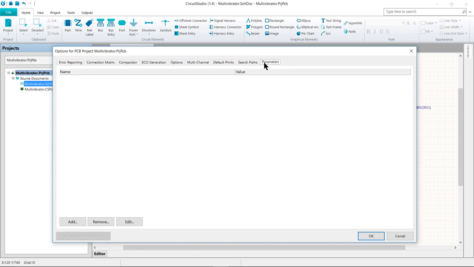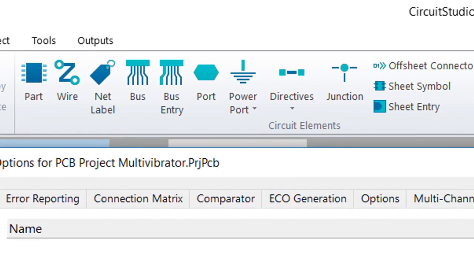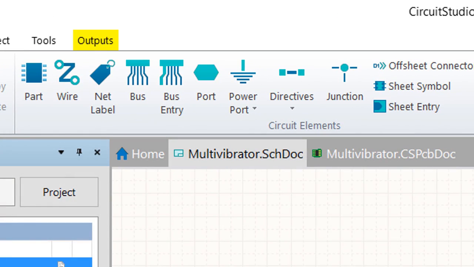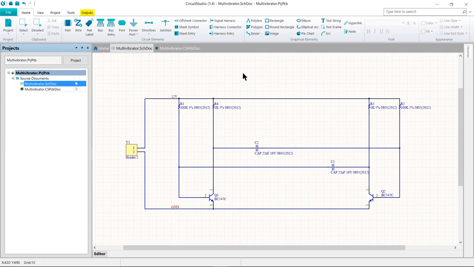Project outputs such as assembly, fabrication outputs, and reports are set up from the Outputs tab of the ribbon. These settings are also stored in the project file, so they are always available for this particular project.